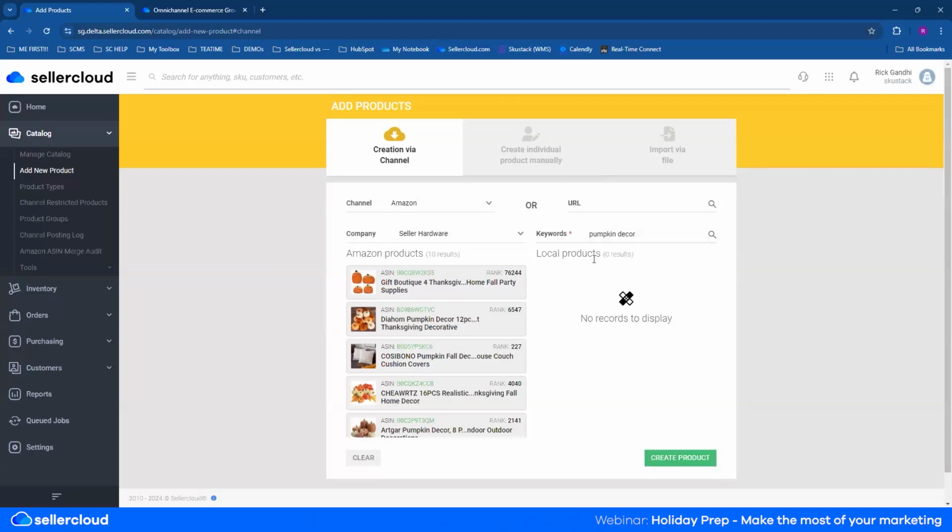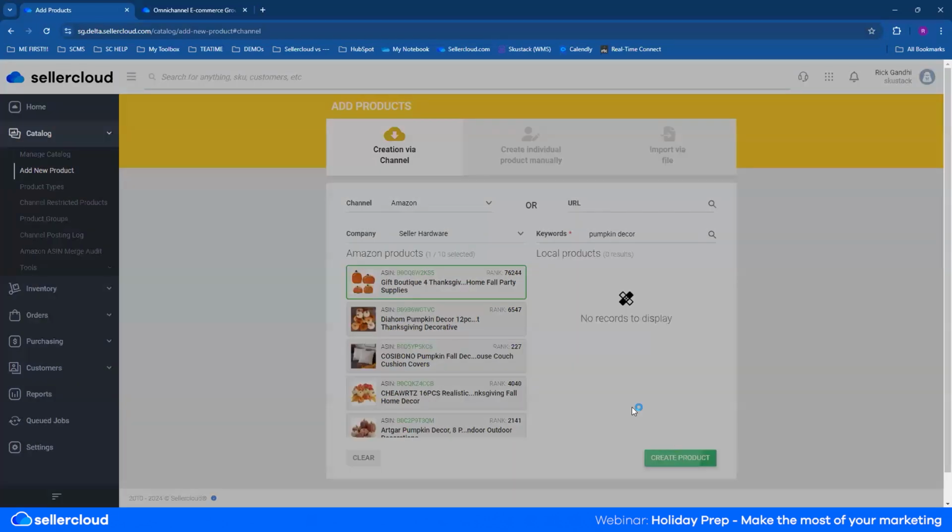And two fields do pop up. So we have local products, which are products that are currently in my catalog. As you can see, I do have none. And then I have Amazon products or anything that's related to this keyword. Now, obviously, in the keywords, the more detailed keyword you put in there, the better results that you will get for what you are looking for, whether it be a UPC, an ASIN, or anything of that nature. So let's just go ahead and create a product. I'm going to create this top product right here.